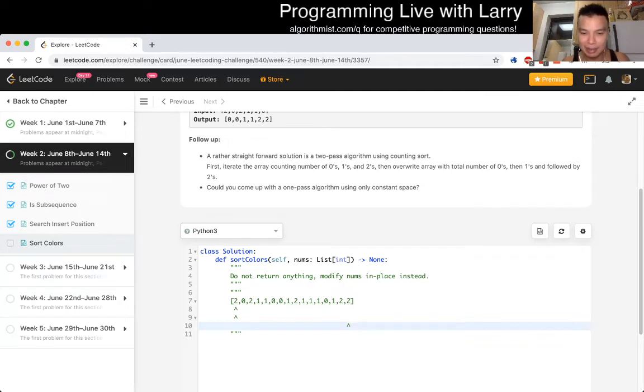But the idea is that the last pointer, all things after this pointer are 2s. The first pointer is all things before this, or to the left. To the left are 0s. And then the second pointer is the middle pointer, if you want to call it that, where this separates 1s and 2s.